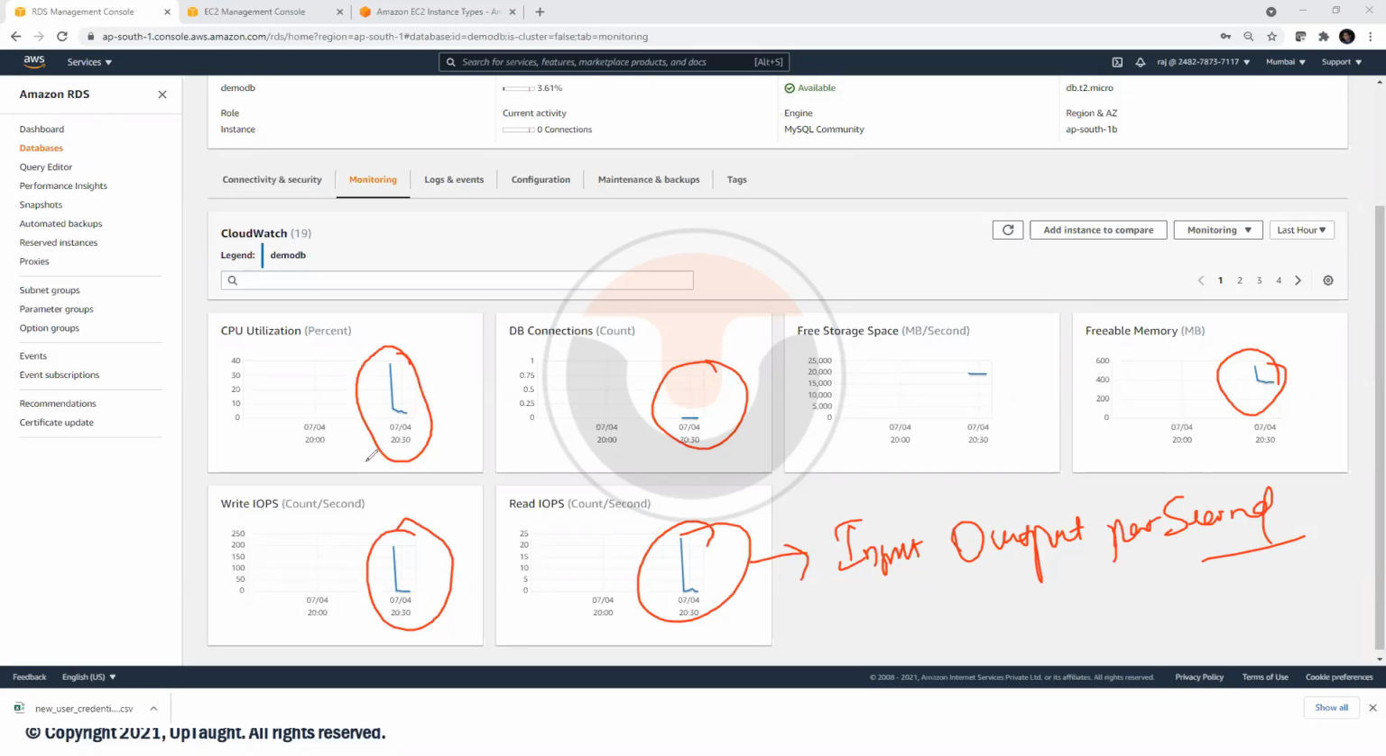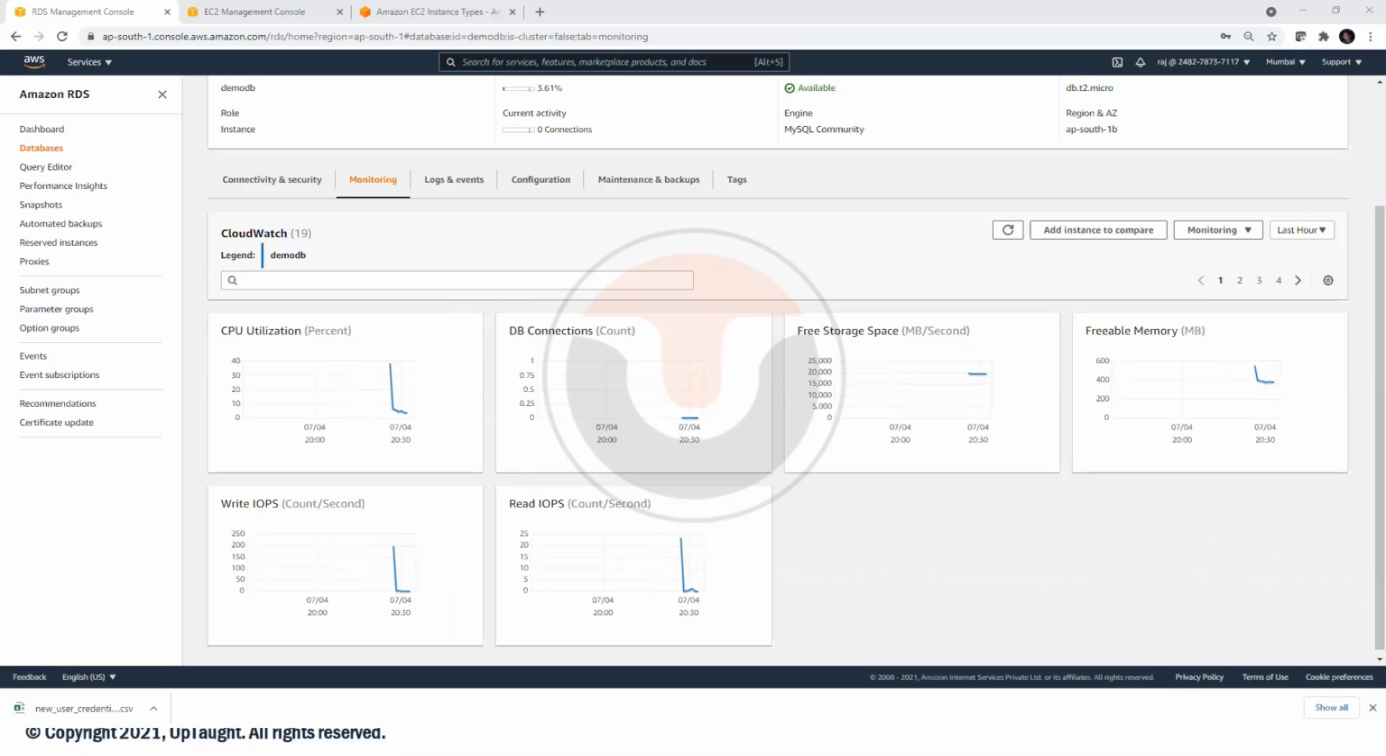So whenever this CPU utilization goes above 90%, right? Then obviously something is wrong with your database. You can create alarms, then you can take an action on top of it. So how do I create this alarm? You can go to CloudWatch from here. From CloudWatch, you can create alarms. Okay, I'm not going to show you. That's part of CloudWatch. We will be looking at that later.